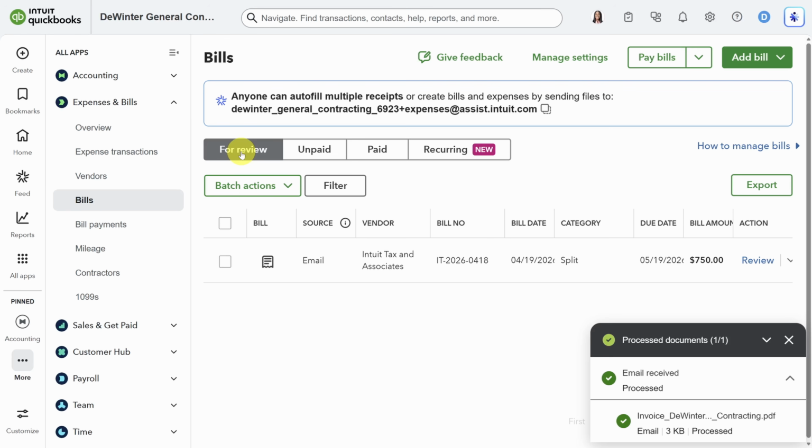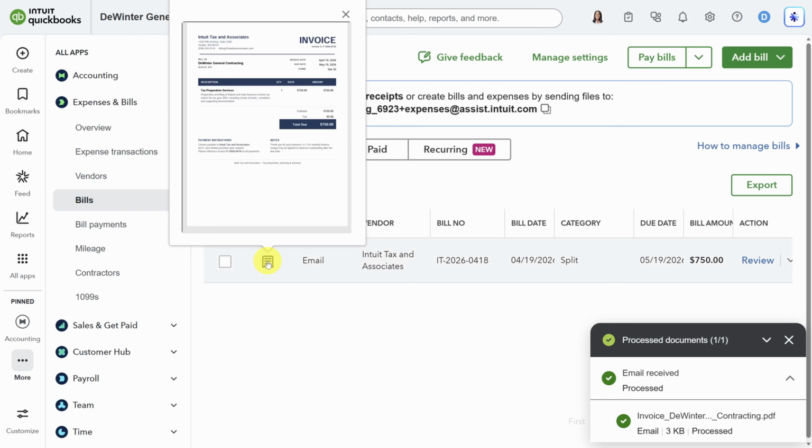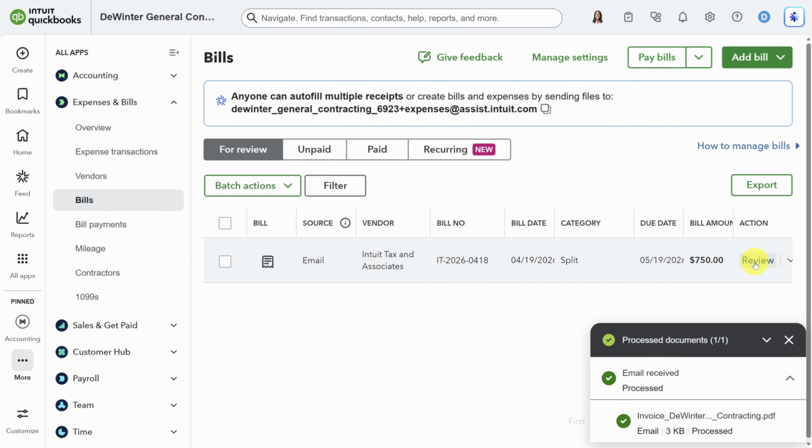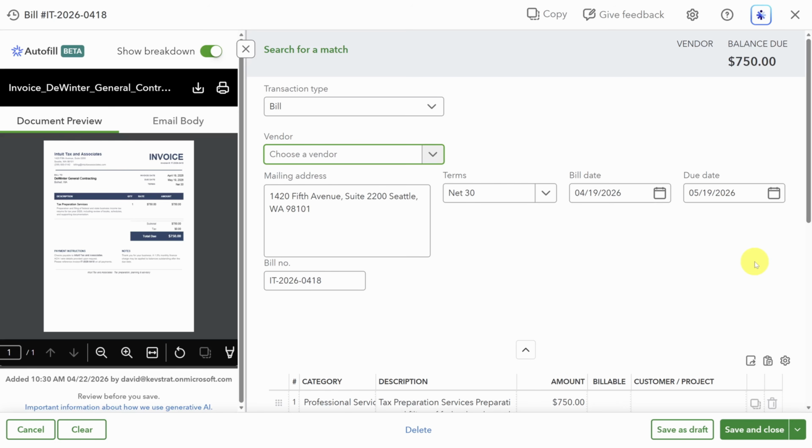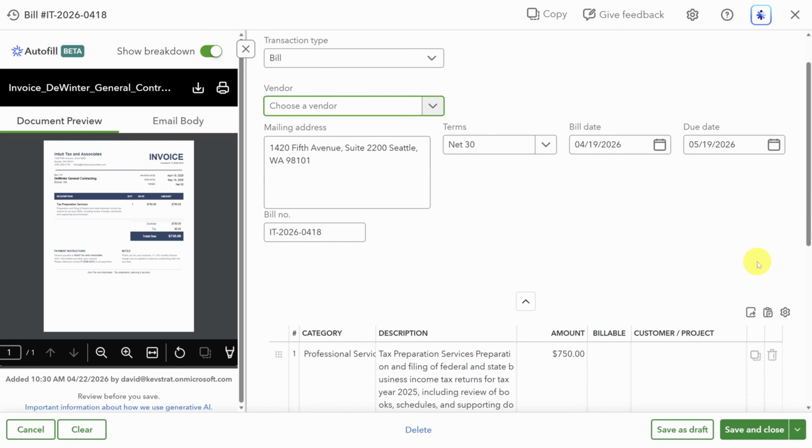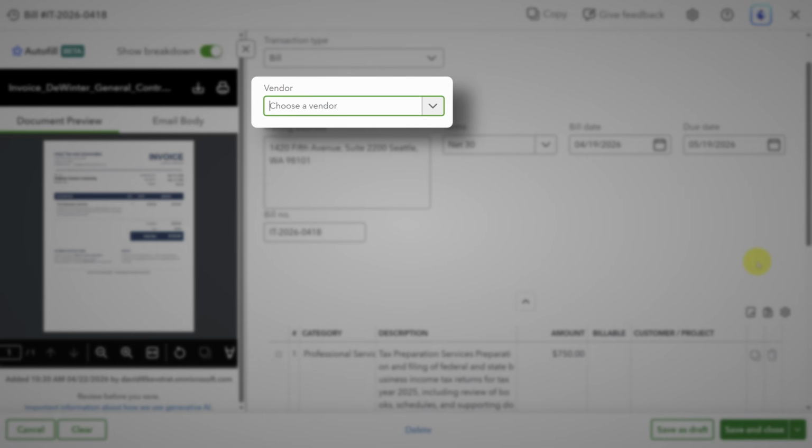It's easy to miss, though, that you could actually preview the PDF by moving your mouse over this icon. But as with any AI process, you should verify that it got the correct info. You can do that by clicking Review. The original bill is on the left, and the extracted data is here on the right. Of course, you want to get the due date right, the amounts right, and also the vendor right.